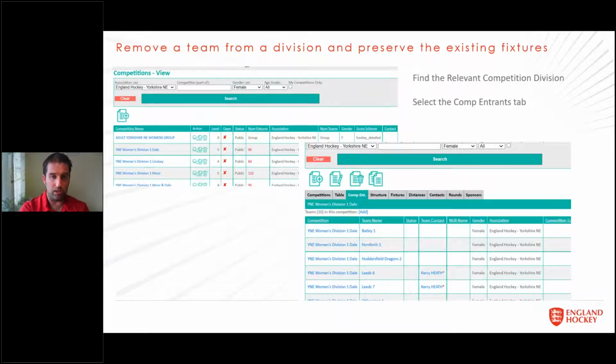You do that through the competitions. So down the left-hand side, you click on competitions. That presents you with the screen that gives you the search bar at the top. You use the search criteria to find the competition division you want to use. That's the top left-hand screen. Click search, gives you all the Yorkshire North East female competitions there. That gives you the list. You then click on the competition that you want to review. Go to the competition entrance again, so bottom right-hand corner. That now shows you the competition entrants that are in Yorkshire North East Women's Division 1, Dale.